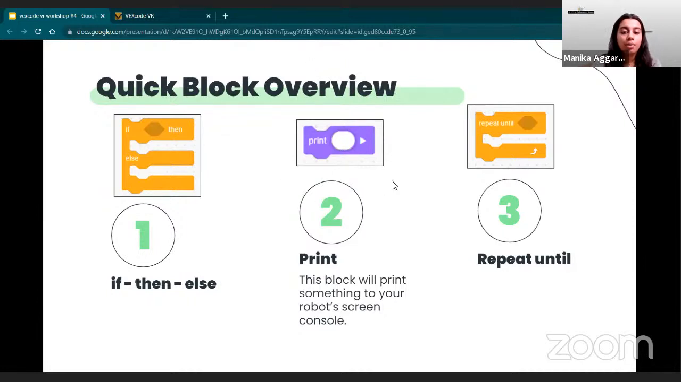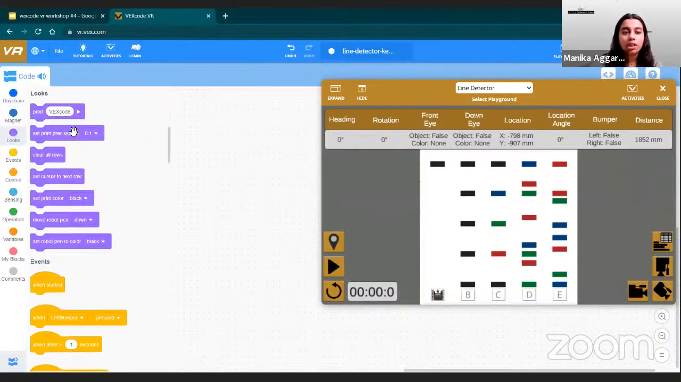We'll start with the first one in the middle over here, that's a print block. We haven't worked with print yet. The color is purple, so this means that something is going to be visible to the coder, to the viewer. If you go over here in the looks panel, we've worked with move robot pen down. We've worked with set robot pen color, which is what we worked with last time with our shape tracer. This time we are going to be working with a print block.